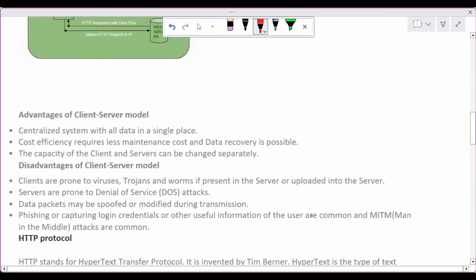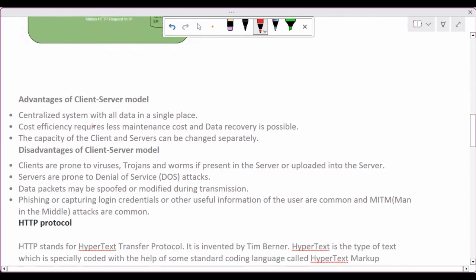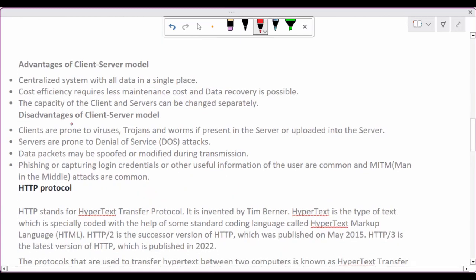Now let's see the advantages of the client server model. Centralized system with all data in a single place. Cost efficiency: requires less maintenance cost and data recovery is possible. The capacity of client and server can be changed separately.